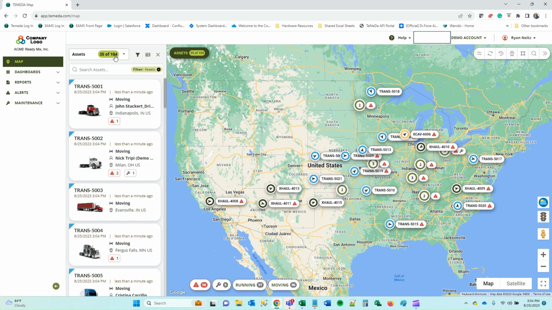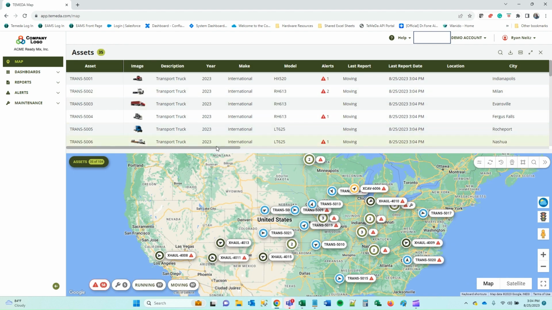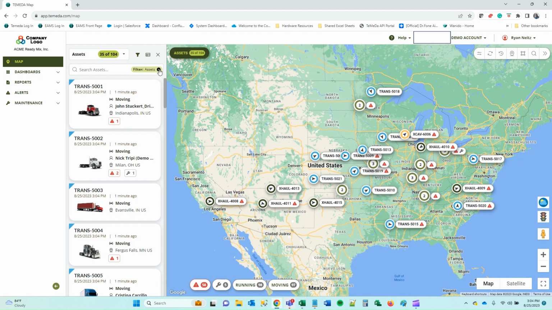Okay, now I got a list of 35 out of 104 assets. If I click on this open grid button, this will open sort of an Excel spreadsheet, and it'll have the same group of 35 assets. We'll go into more detail about this grid menu here in a minute. Okay, I'm going to clear this out again.